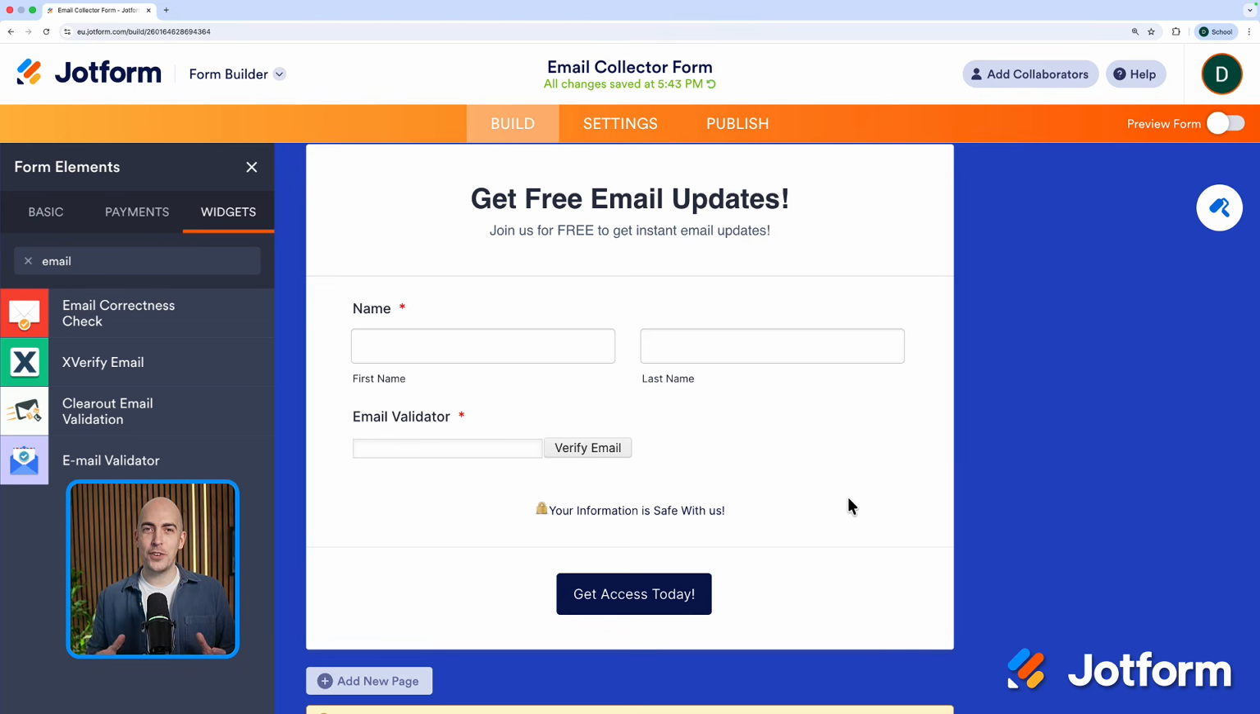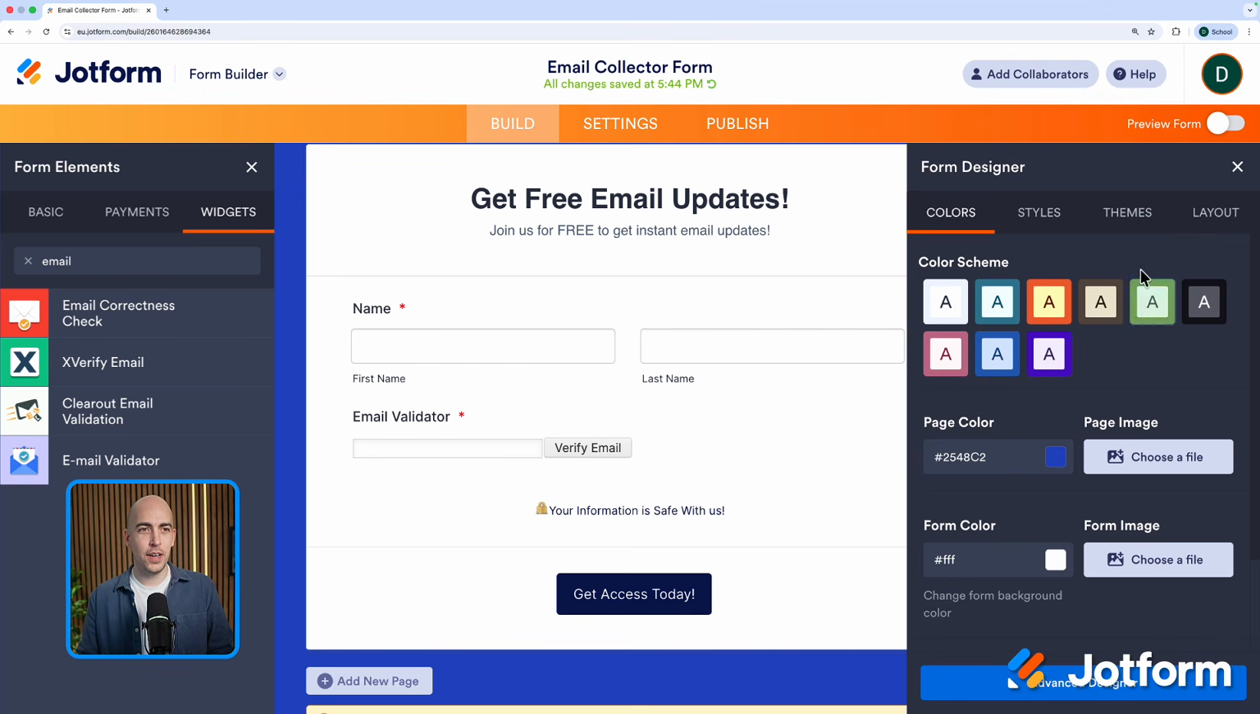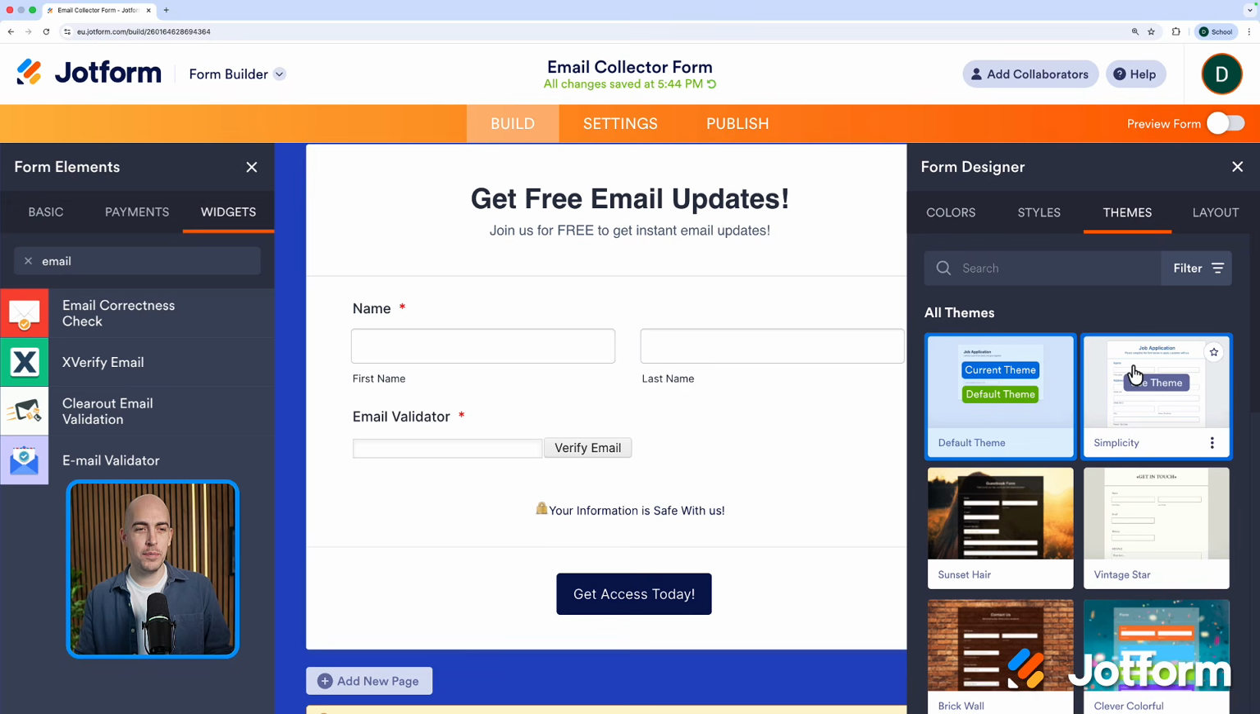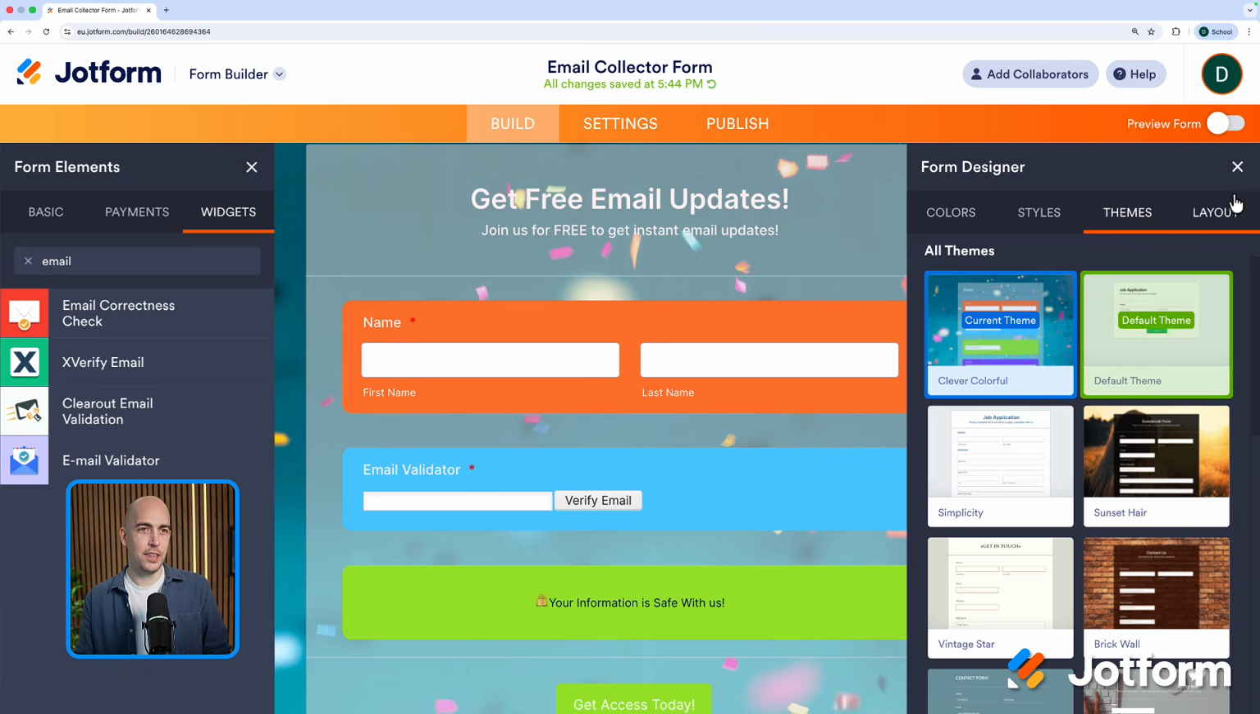Now, if you want it to match your branding or your website, you can go over on the right-hand side here and click this roller icon for the form designer. You can see there are some colors that you can choose from, or if I go to the themes tab, full themes. So let's go for something really fun and use this kind of party theme over here.